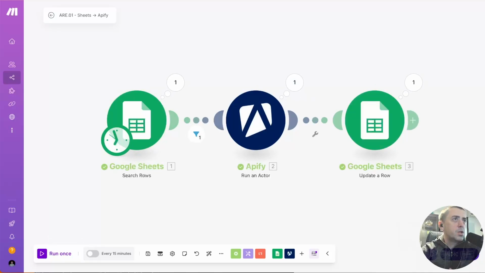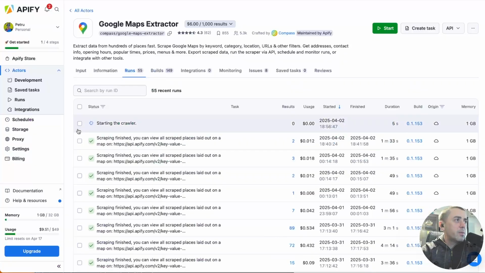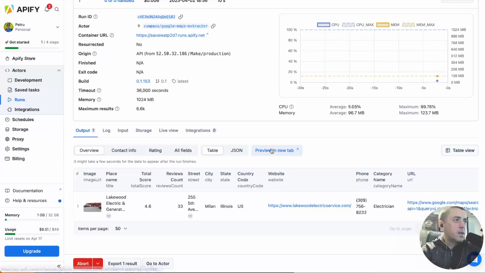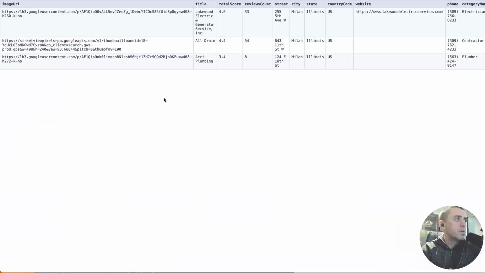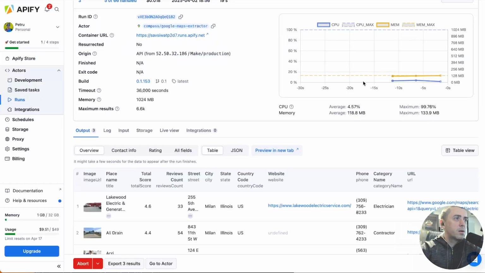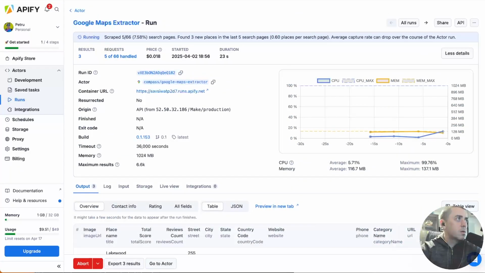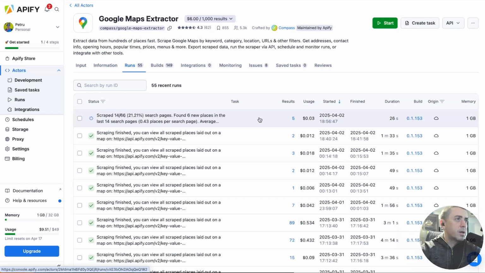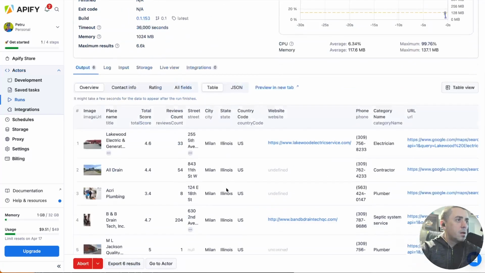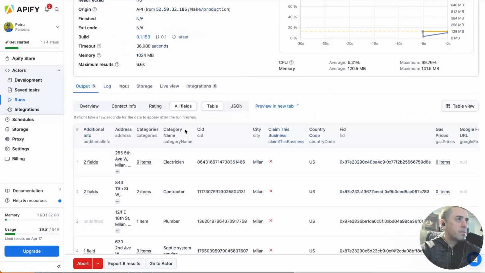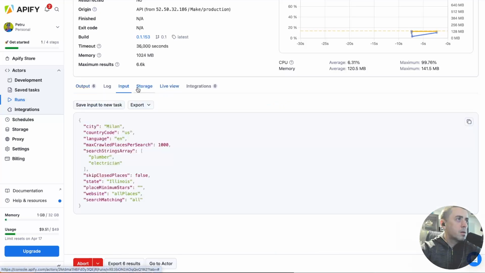And if I go to Apify, it's already starting the crawler, and you won't see the dataset ID in here. It's somewhere in the address bar. So it got a couple of results already, 5 results. I'm not sure where to look for it. All fields, nope. Storage.